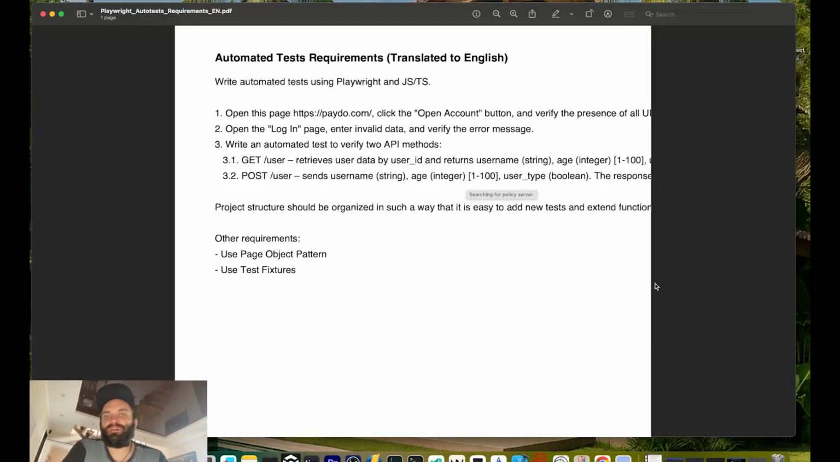Hey everybody, and today we're gonna be looking at a real test task from a real company, as a part of a real hiring process. Basically, this test task is for the position of senior automation QA specialist with the tech stack of Playwright and JavaScript or TypeScript.